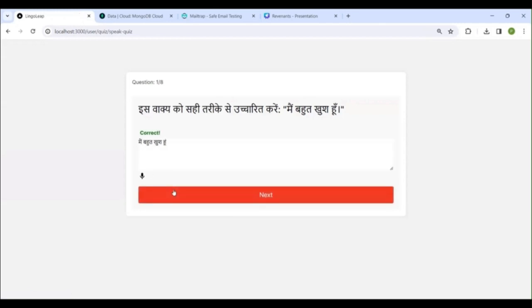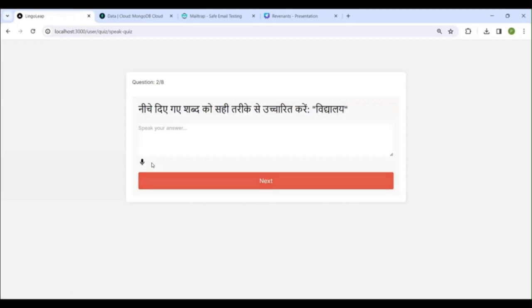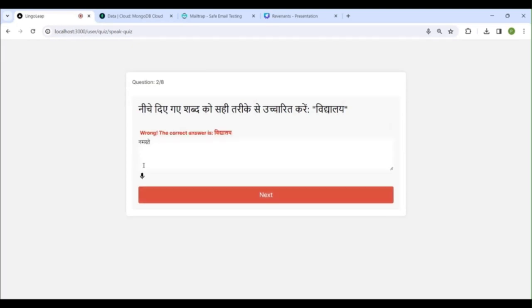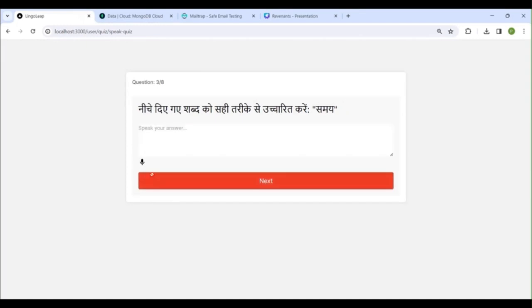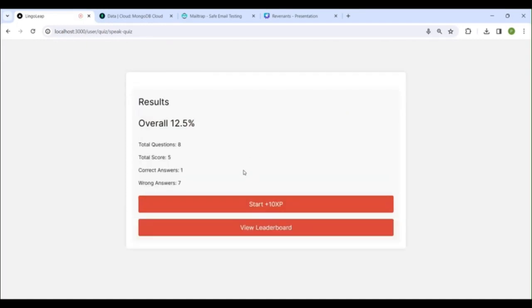Similarly, if the user answers wrongly, then he will be shown wrong answer. For example, over here, नीचे दिए गए शब्दों को सही तरीके से उच्चारित करें, which is विद्यालय. So instead of विद्यालय, now I will say नमस्ते. Namaste. See, wrong answer. The correct answer will also be displayed, Vidyalaya. So if you see here, this is the result section.